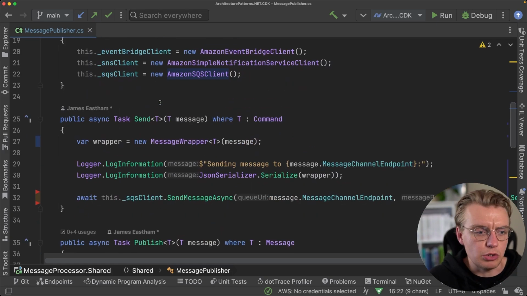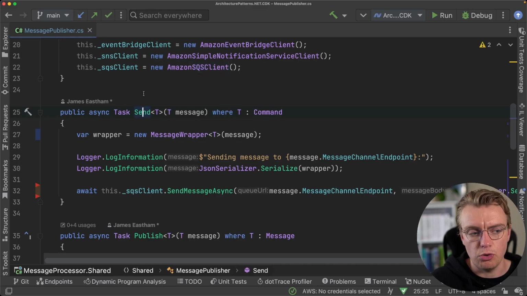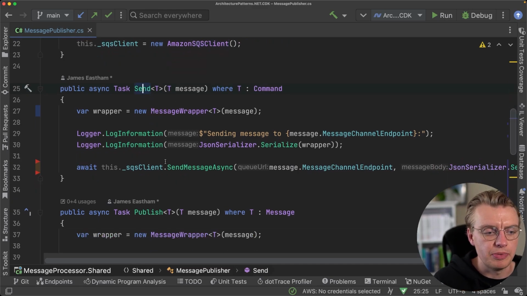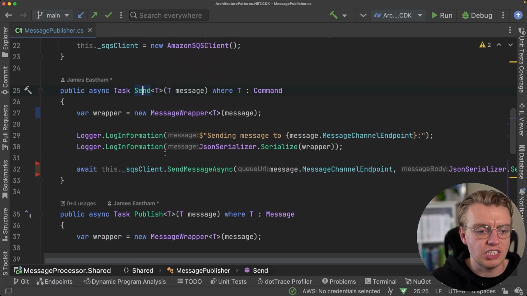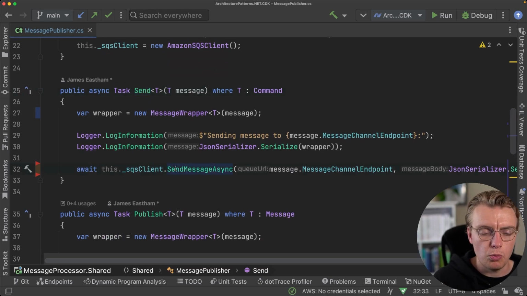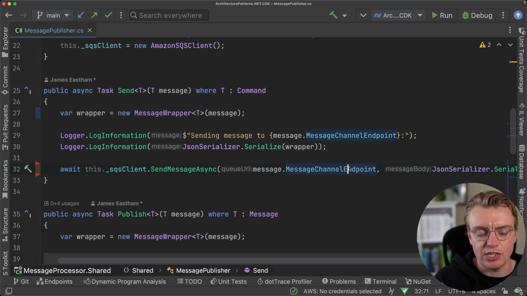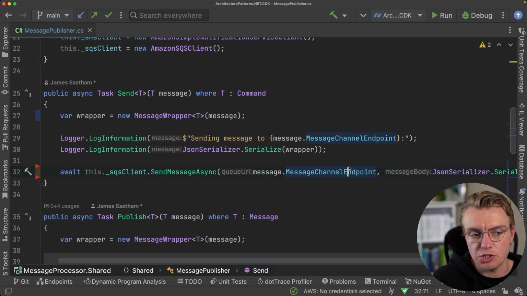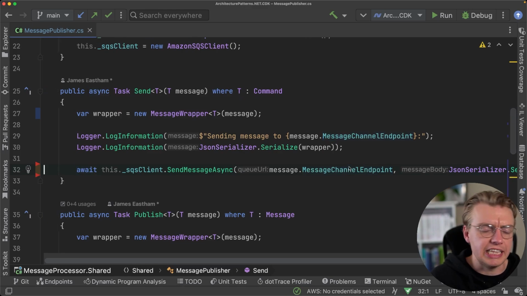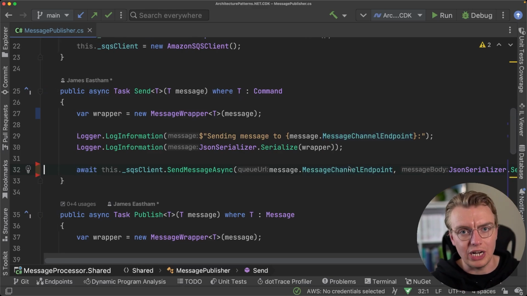So SQS is a really good fit for our send method, where we're sending a command or sending a query to a specific endpoint. So what we're doing here is somebody calls the send method with a message. We're going to send that message onto an SQS queue in this instance. Then that SQS queue is going to be specified as part of the endpoint of our message. So that's simple. We send the message onto the queue. We've got one receiver wired up to the queue.